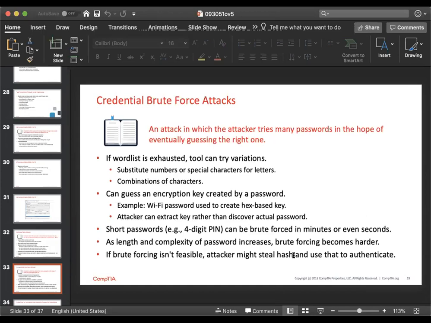Attacker can extract the key rather than discover the actual password. Short passwords, for example, 4-digit PINs, can be brute forced in minutes or even seconds. As length and complexity of passwords increases, brute forcing becomes harder. If brute forcing isn't feasible, attackers might steal hashes and use them to authenticate.